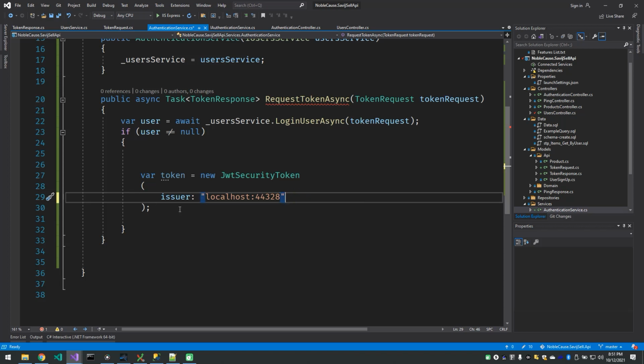But what that says is the system that is issuing this security token is this server. So in our case, the API is going to generate the tokens, but it's also going to accept tokens, right? Because we're going to call out to our API and say, give me a token. And then when we call out again to maybe say, get me a list of products, we're going to pass that token to identify ourselves.